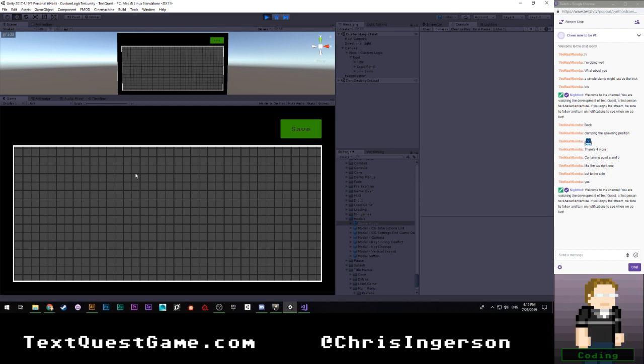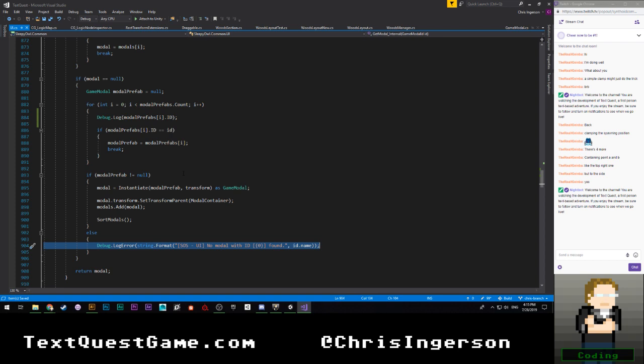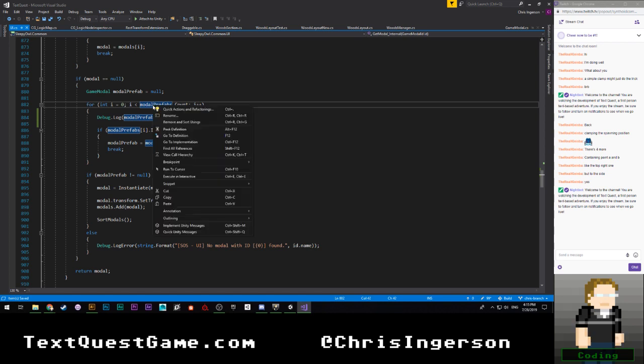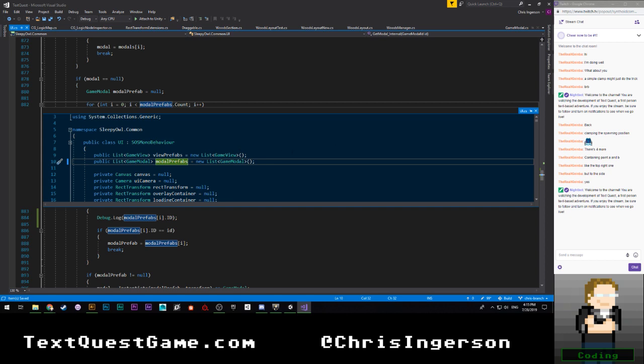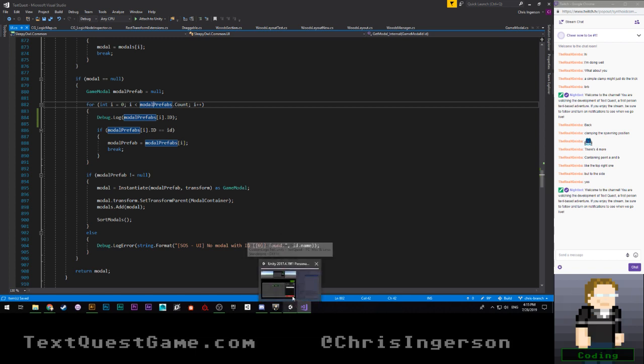Okay, so we can say endgame, get bool, click on you, delete. Oh, how interesting. So you did not go anywhere useful. Modal prefab was null, but our modal prefabs count has to have been 0. Well. We never got to debug anything.